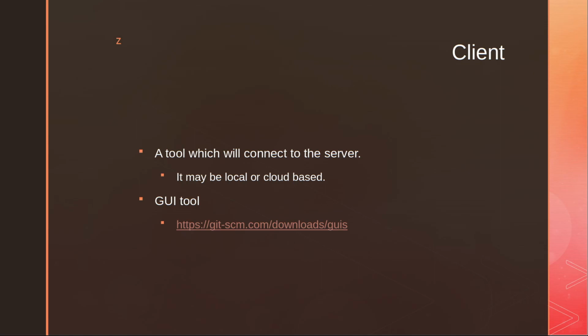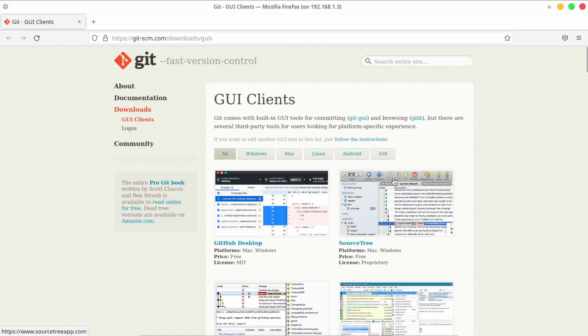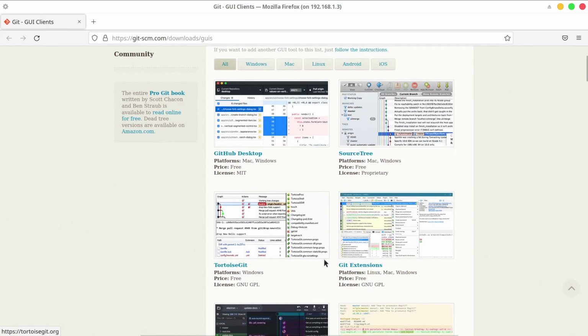Some of the GUI tools which are available on the Git website are as follows: GitHub Desktop, Source Tree, Tortoise Git, Git Extensions. These are the different tools that you can utilize to connect to the server. And through these tools, you can use different commands like push, pull, create a pull request, create a merge request. So these are the different tools available to connect to the server.